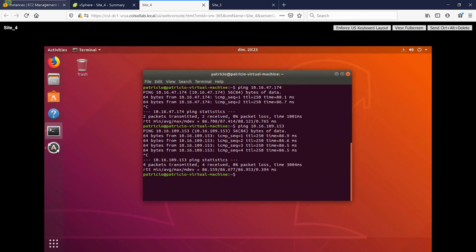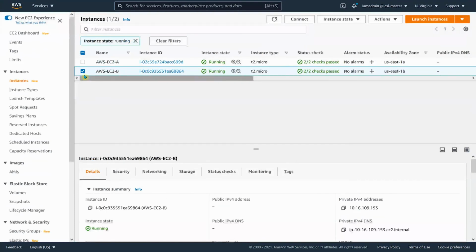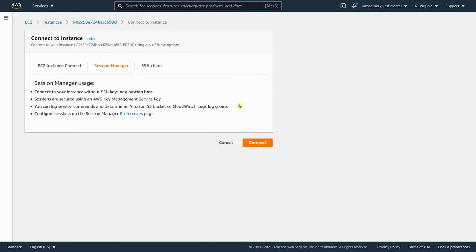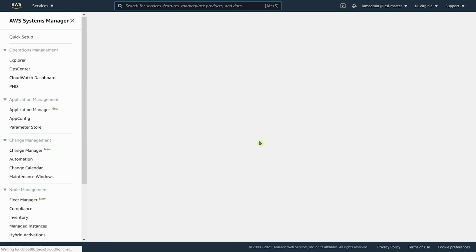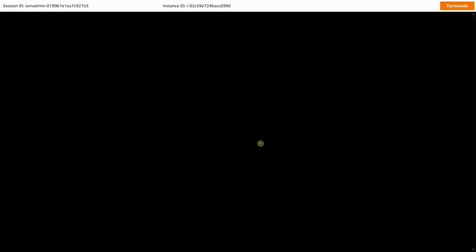So for that, I'm going to go back to the console. And let's check the first one, and I'm going to connect to it. I'm going to use the session manager. All right, and this is the instance which is running on subnet A on AWS. And we can check whether we can connect back to the VMs running on premises. So for that, we can try an SSH.